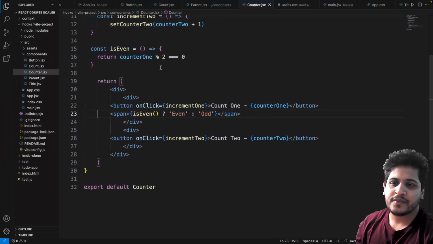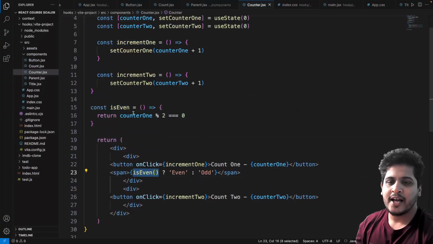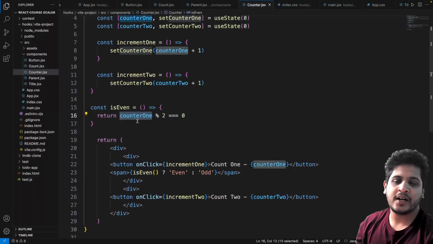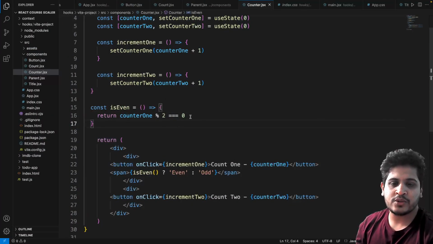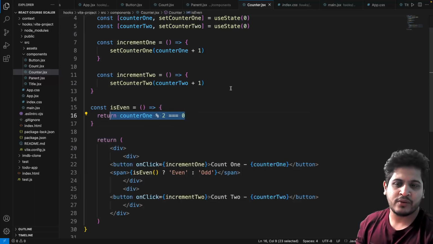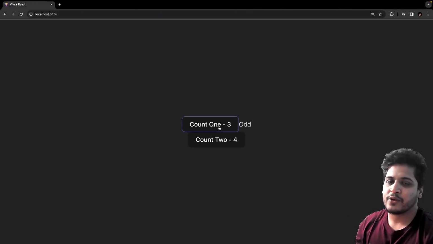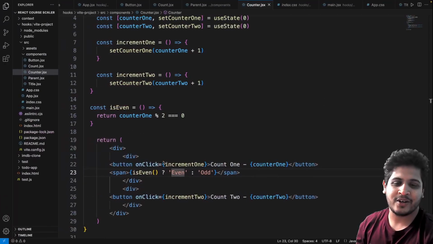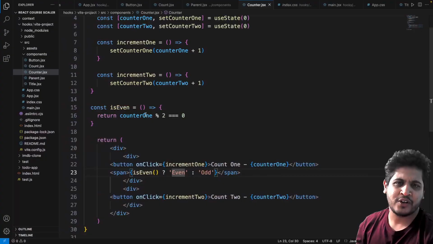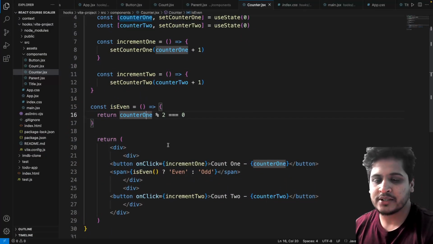One counter works with this function. Whenever we increment this, we run this function, that is the even function, and we check the value. If the value modulus 2 is 0, then we return true, otherwise false. If this condition is true, then even number will be printed. As you can see, for 3 it's odd, for 4 it's even, and odd number will be printed if it's false. Very simple, very basic counters, two counters.